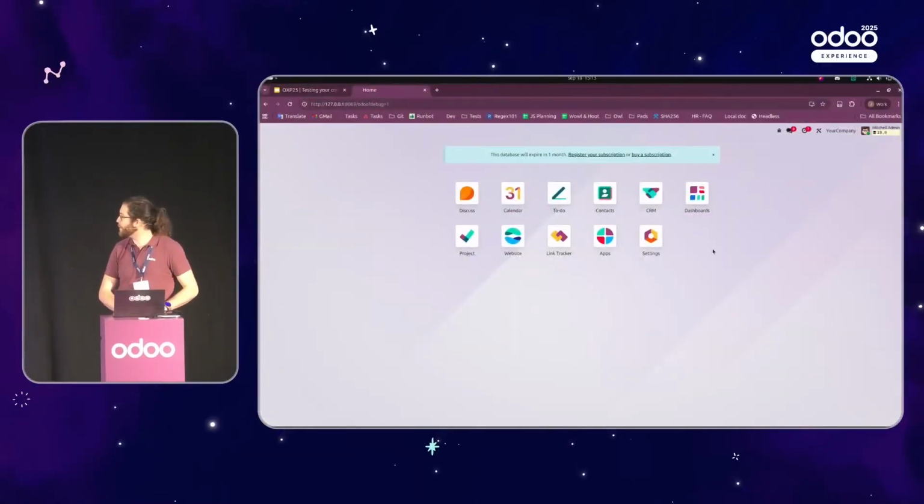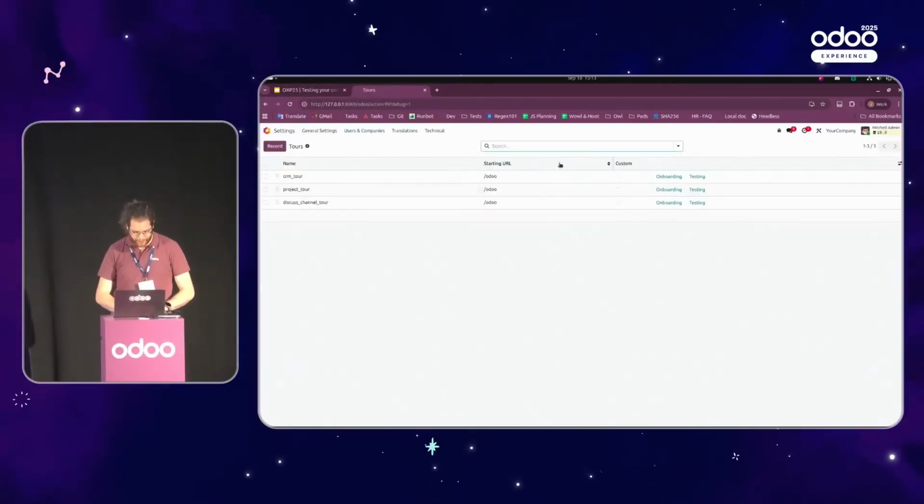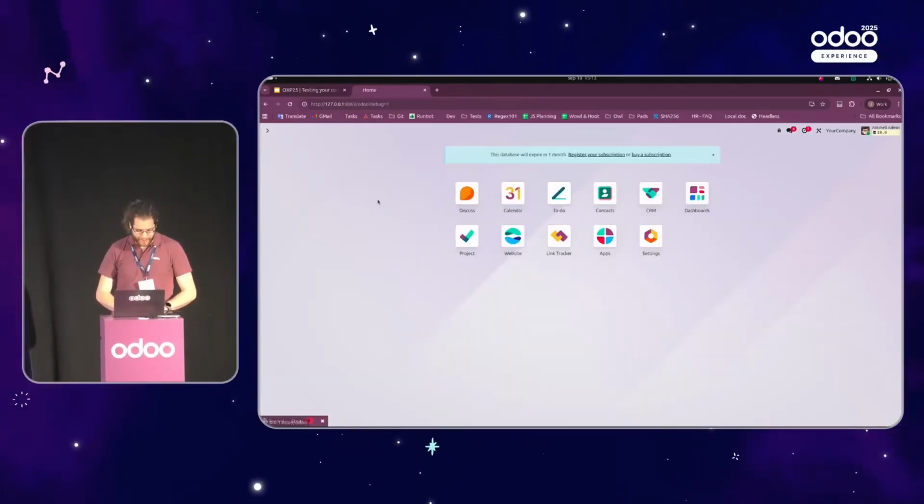So, this is my database, and you can see that there is nothing to record. There is no tour recorder. I'll just access it now. I'm already in debug, so I can just head to tours, hit record. Here it is on the bottom left. And now you can start recording. You can start recording from a starting URL that is not the home menu.